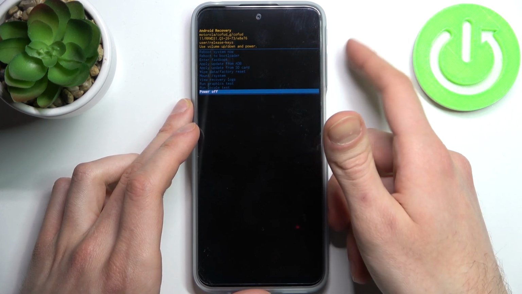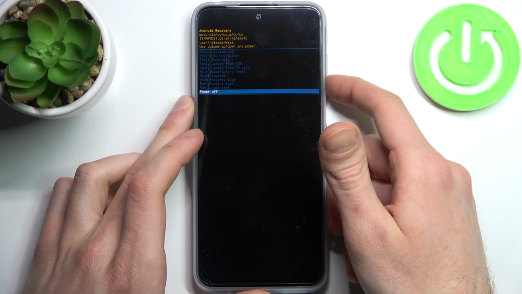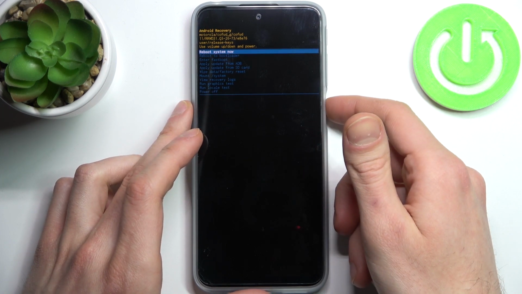So if you want to quit this mode, you can either select power off and just turn off your device, or reboot system now and restart it.